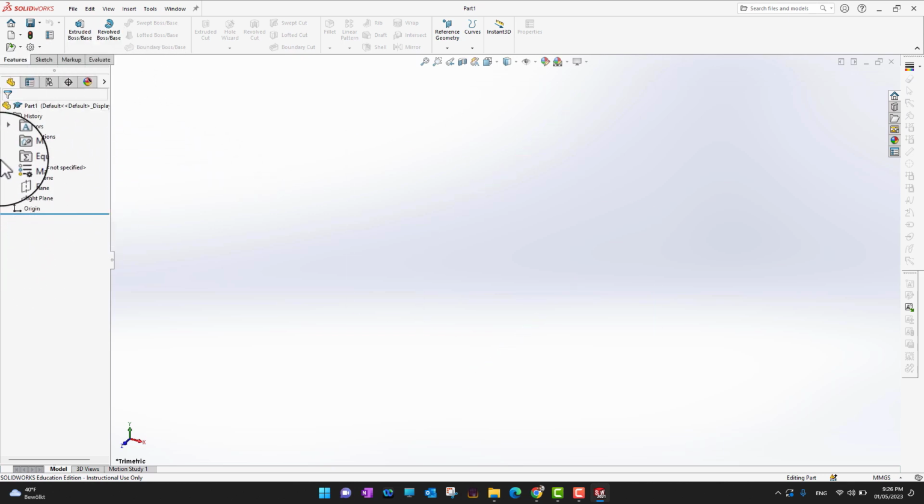Okay, the next important part is the feature manager. On the left side, this manager is called the feature manager, and here you can see there are dozens of options. Right now, as we are in the part, it starts with the part, and then there is a history. You can see all the parts you open in SolidWorks here in the feature manager. Other than that, there are options for sensors, annotations, markups, equations, and materials.